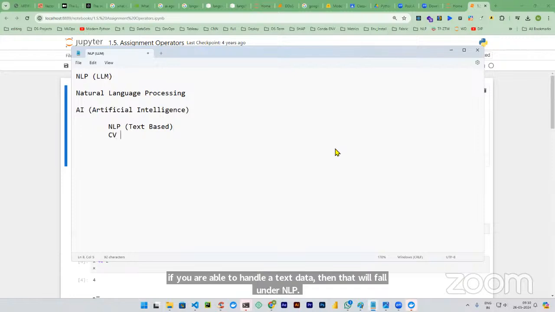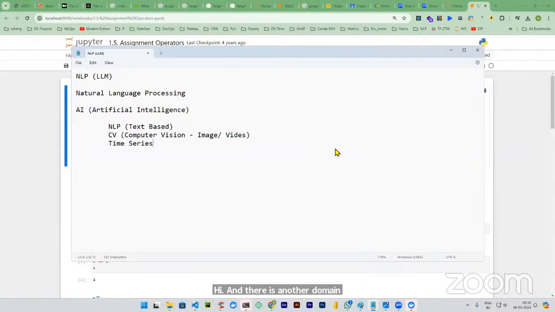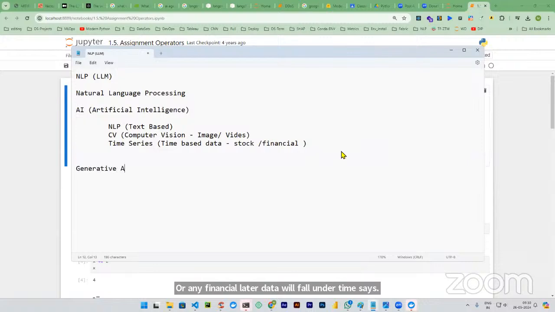There is another domain called CV, which is nothing but computer vision, which handles images or videos, right? And there is another domain called time series. Time series is predominantly time-based data. Time-based data in the sense of stock data, or any financial related data, will fall under time series. This course is more focused on generative AI. Generative AI is like NLP, but the output or the input could be an image or even a video. I hope you got this point.